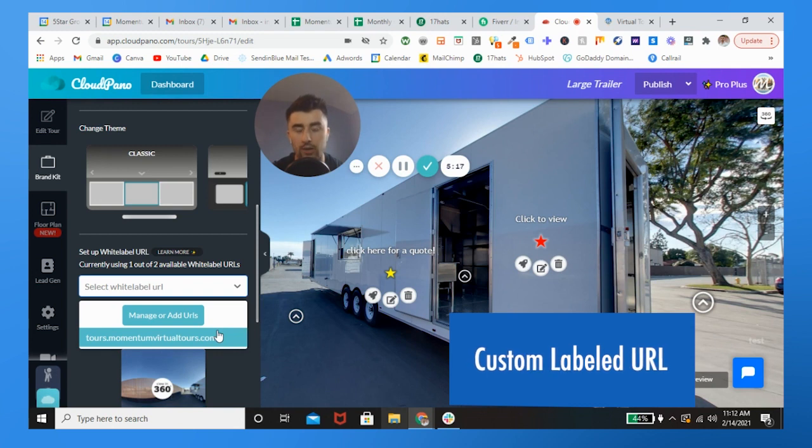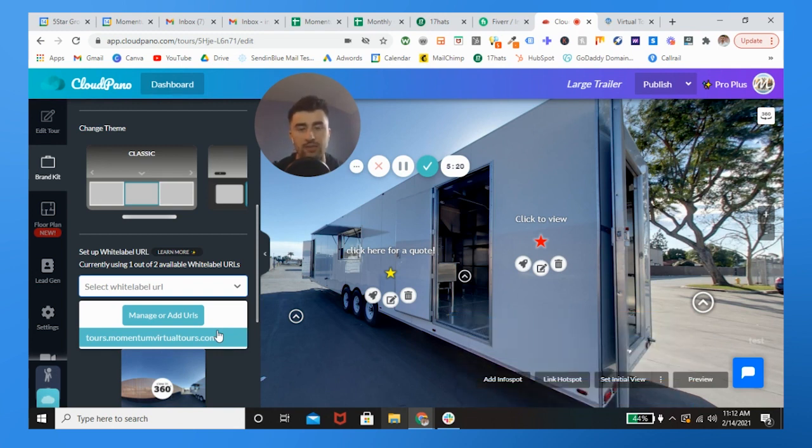And then next, what you guys will see is you can actually create a custom white labeled URL. And this is something that is very important because with Matterport specifically, I still use Matterport to this day, but it's not inside Matterport, let's just put it that way, like it is with Cloudpano, where you can actually create white labeled URLs.